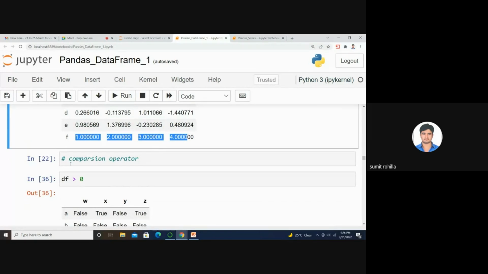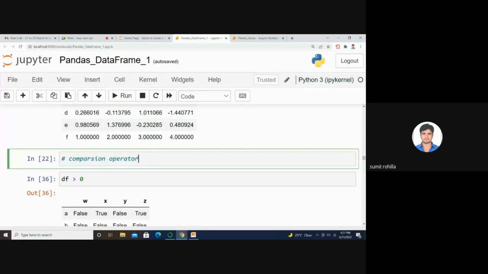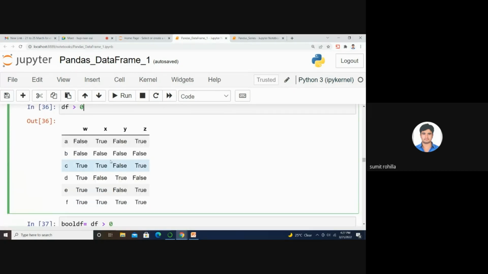Next is some operations on a data frame, like the comparison operator. Df greater than 0. It means those elements that are greater than 0. Okay, those elements greater than 0 are assigned true values, otherwise false values.